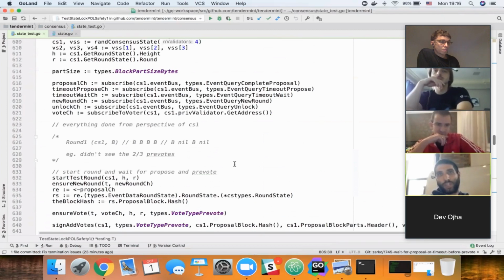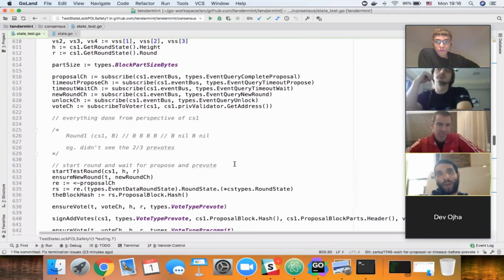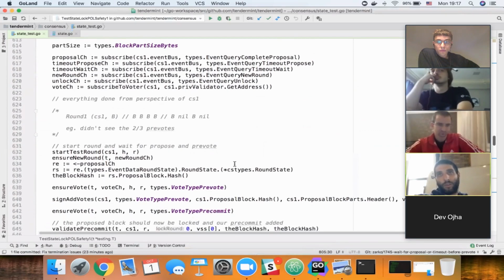So in this first round, CS1 proposes a block B, and everyone sees the block and pre-votes for that block. But when it comes time to pre-commit, 2 of them pre-commit for B and the others pre-commit for nil. That's simulating as if they didn't see the 2/3 pre-votes, so they just pre-committed nil because there wasn't justification for them to pre-commit B. In that situation, we should be moving on to the next round. But CS1 and the third, VS3, should be locked on the block in the new round.